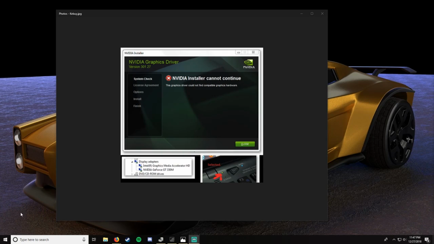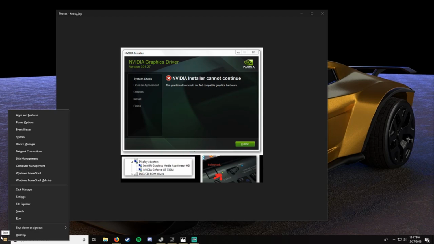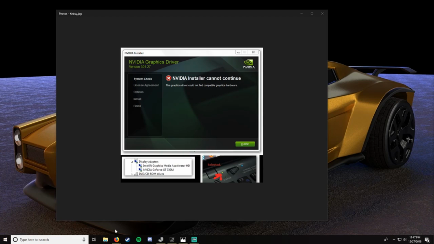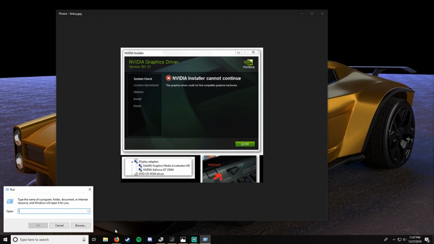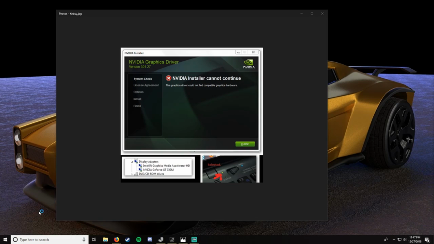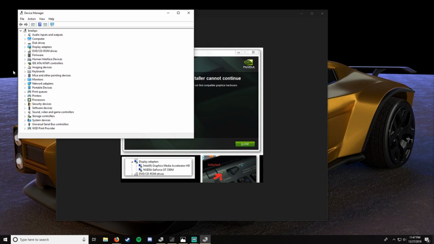So to start off, you're going to need to get the Device Manager. You can do that in two ways. One, by right clicking the bottom left Windows button and going up to Device Manager. If that's not an option, you can hit Windows key and R at the same time, and after doing that you can go ahead and type in devmgmt.msc and that will pull it up as well.